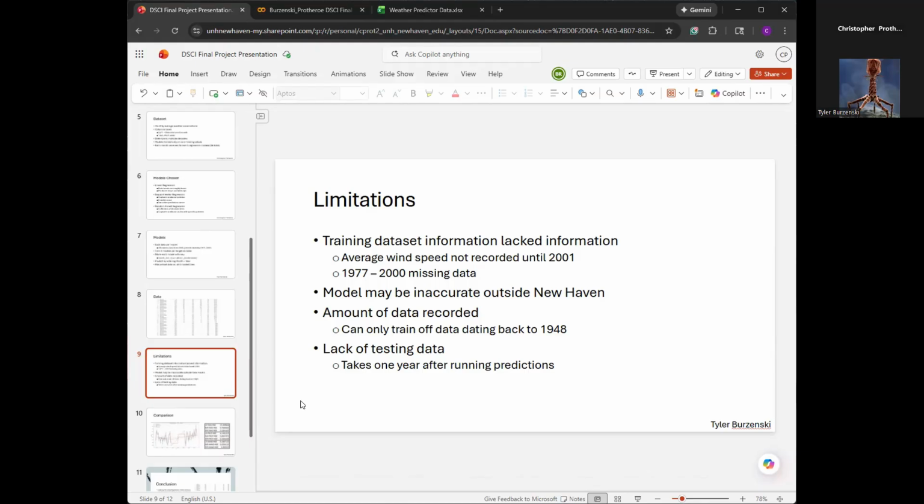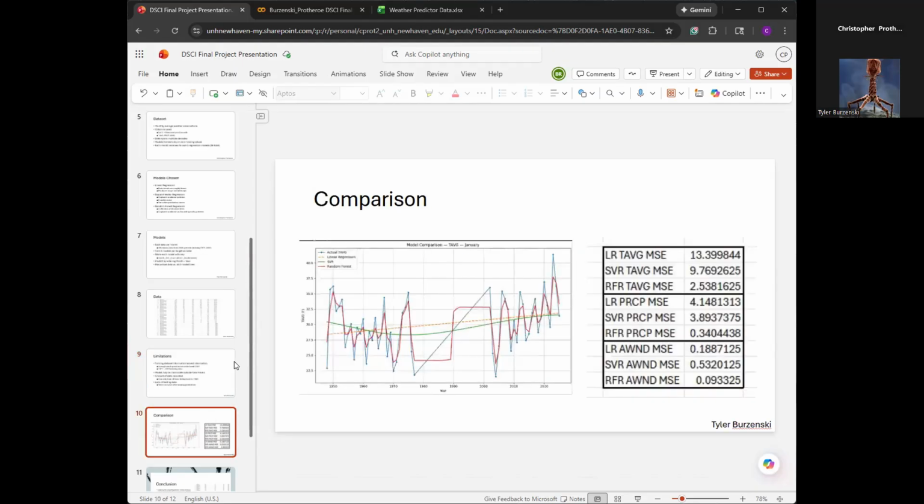And there's a lack of testing data, as I previously mentioned. It's kind of hard to get testing data unless you wait some time, because you don't know the weather of the future precisely until it happens.